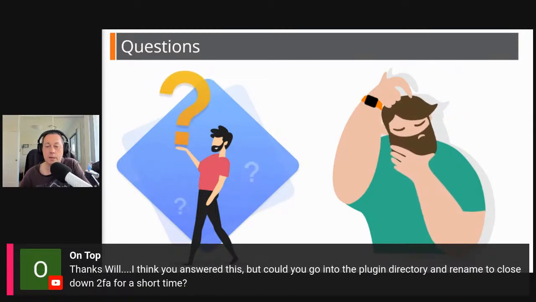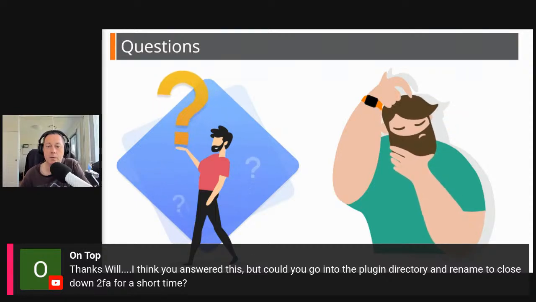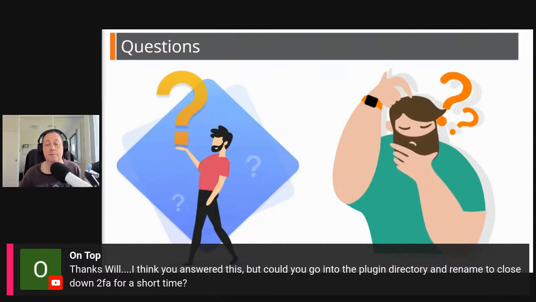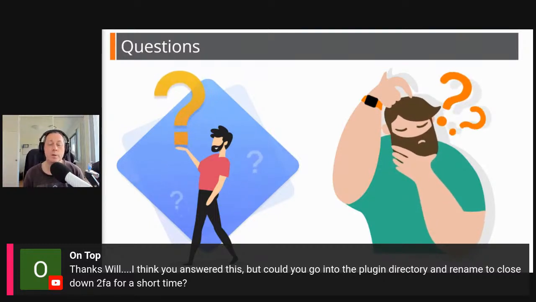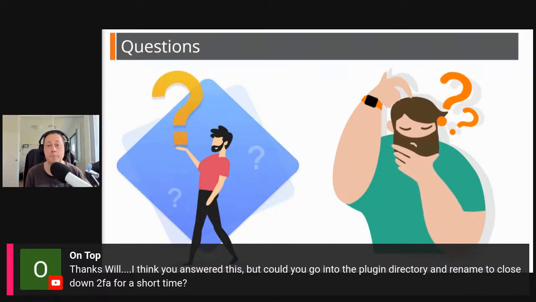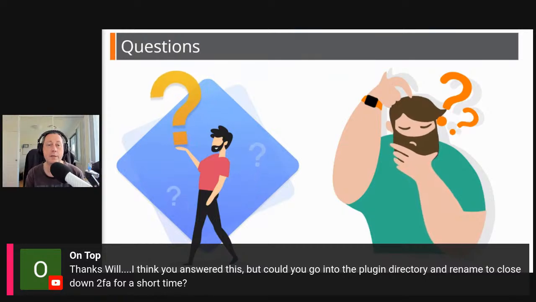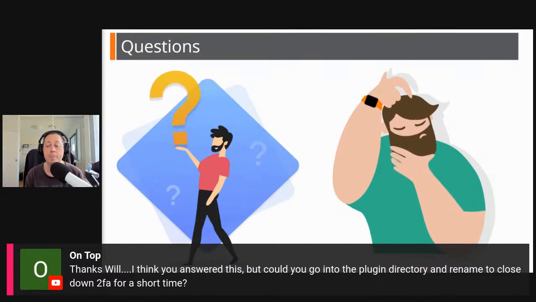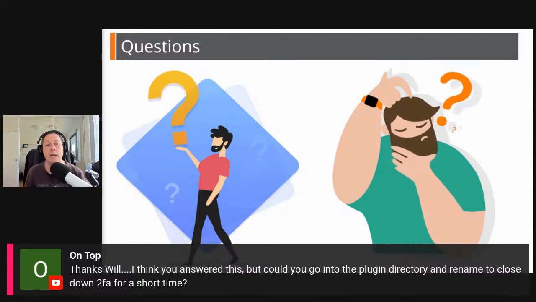Dewey has another question. You answered this, but could you go into the plugin directory and rename to close down 2FA for a short time? Yes. Essentially, with the Wordfence setup or with the MiniOrange setup, you go into your web hosting panel, the cPanel, you find the directory in the plugins directory where that security plugin is installed. Move that whole folder up one level into wp-content, and then refresh your WordPress dashboard.